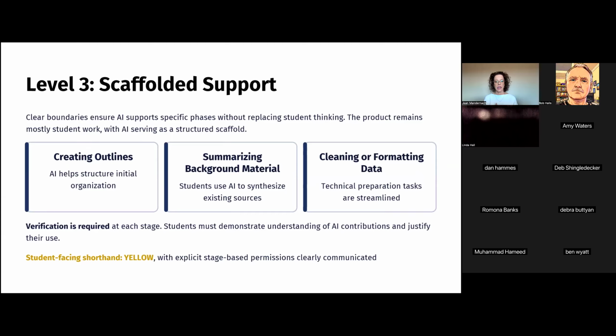Then level 3, we start to release those bumpers a little bit more. So it's still a yellow, telling students there's parameters, look and see the boundaries under which you can use this. But now I might say, start to use it as a collaborator. So you can use it to help you create the outlines. You could even maybe use it to help you summarize some background material. You can use it to help you maybe with some data, cleaning it up, looking for outliers, looking for patterns, but you're actually going to start collaborating.